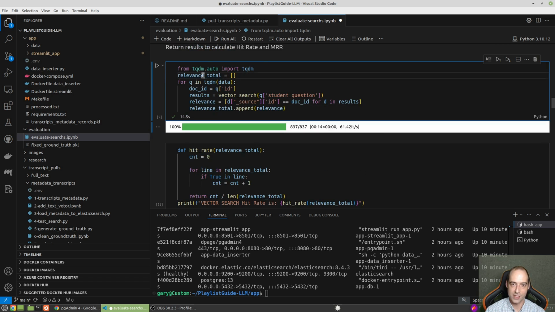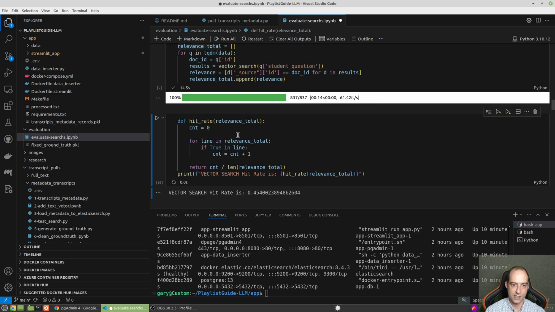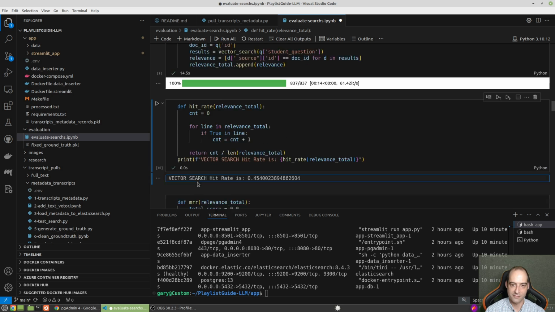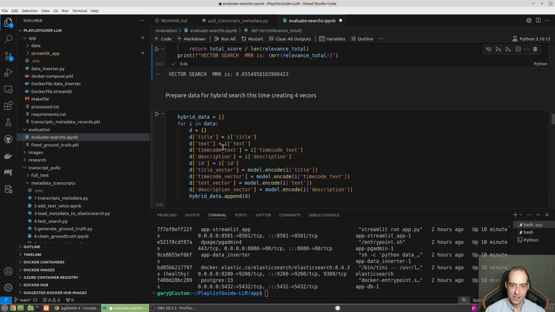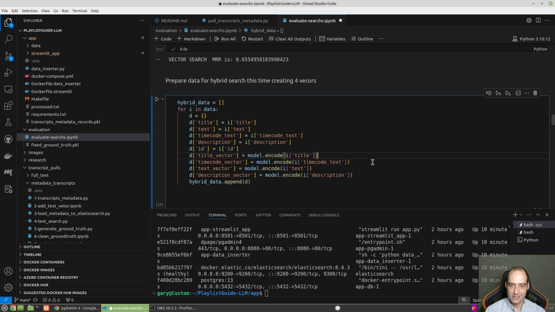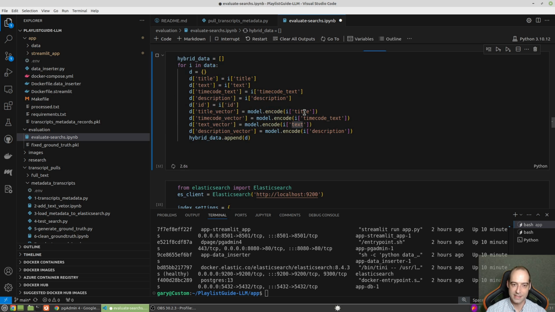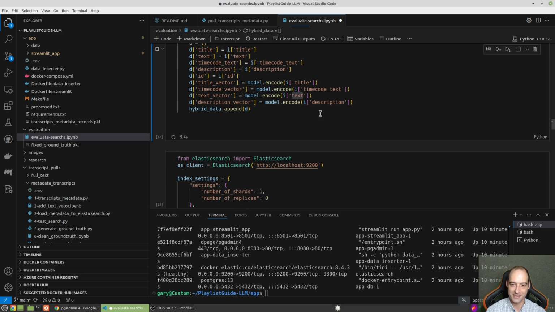Now that we have the relevant totals loaded up, we can do the hit rate, which is 0.454, and the MRR, which is 0.65. So here, what I did, and there are probably at least 100 different combos, ways you could combine these, was make a vector out of the title, the timecode text, the text that's the transcript, and the description from the video. That will probably take a few seconds longer to run, hopefully not too much.